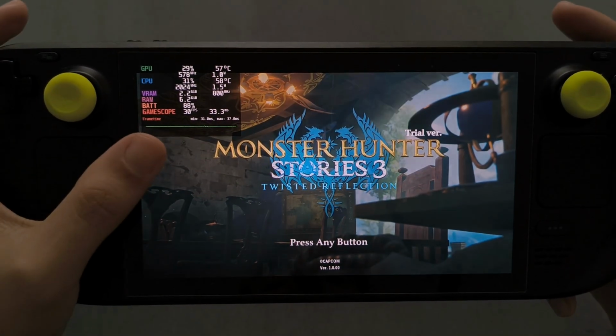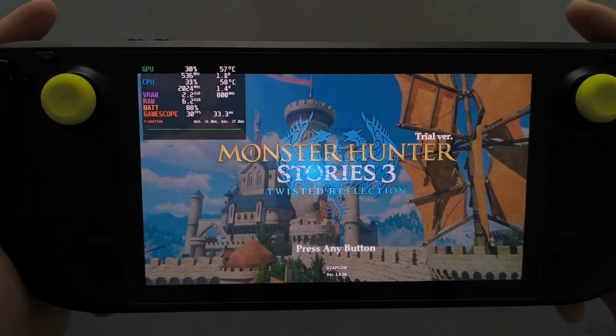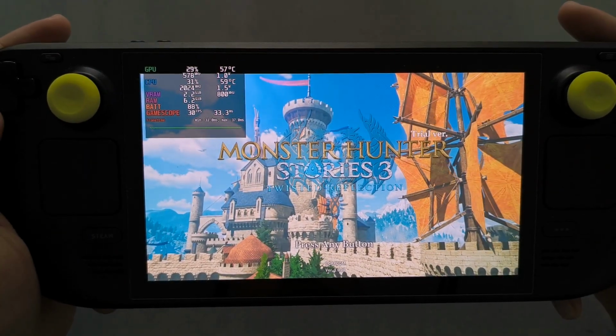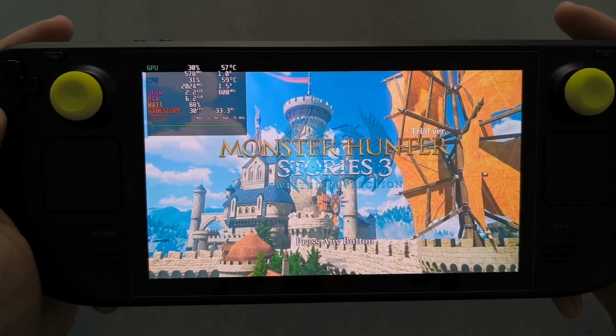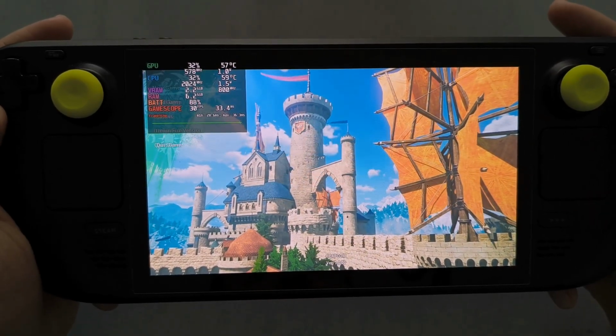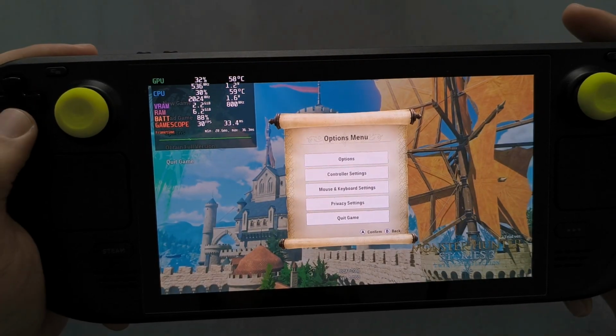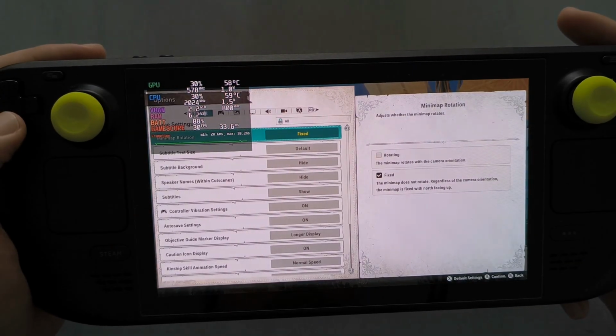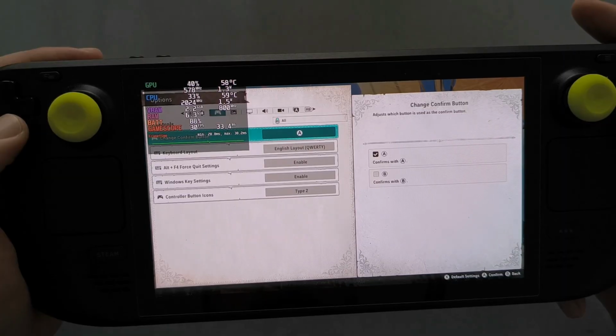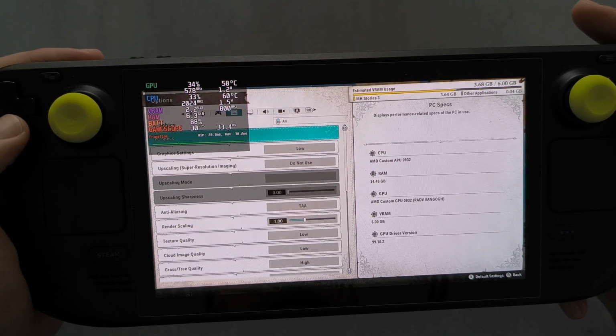And in the menu we are locked at 30 FPS, you can see here. Let's see if we can get a cap also to 60-90 or make it directly variable. Let's see what we can choose from. So let's go into the options first. And let's look into the graphical settings.